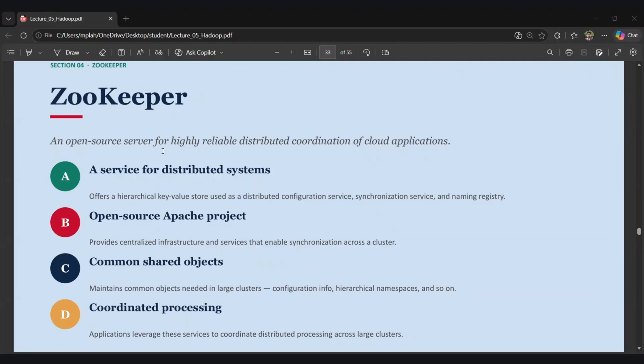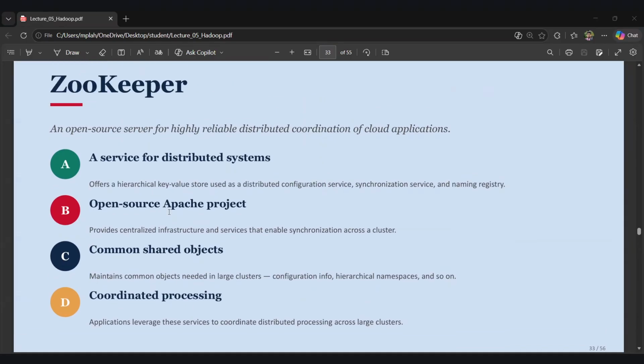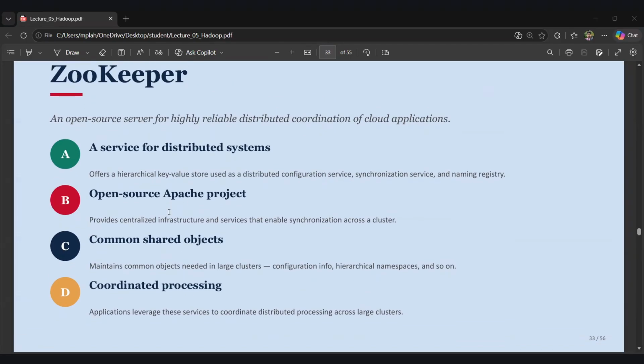But they answer very different questions. That's why I think some people underestimate ZooKeeper, because it's kind of invisible, but it plays an important role here. It also says that it maintains common object needs in large clusters, and applications leverage the service to coordinate distributed systems across large clusters, right? These are the points to talk about for ZooKeeper.